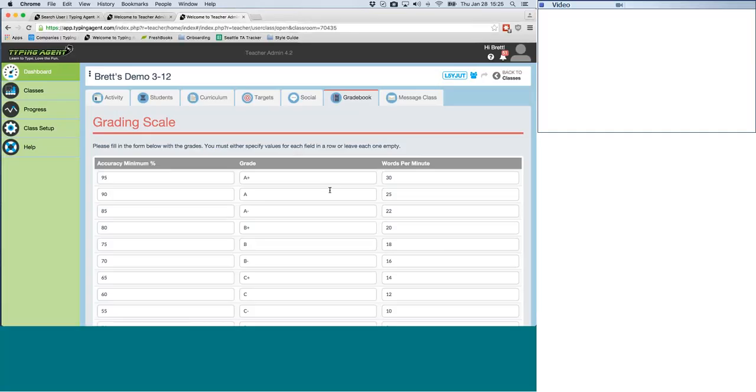Next thing we have is gradebook. This is where you can put, based on an accuracy or words per minute, you can indicate what grade that a student is getting, whether you use A through F or you use 1, 2, 3, 4, whatever the case may be. This is totally editable. You can put anything you want in here. And then this can be used in a report or in report cards to make it easier to assess the grade based on their actual work without having to do it manually.